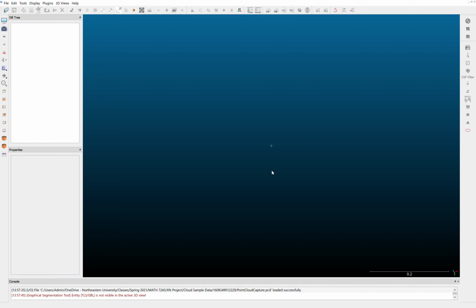Hi everyone, so we've got some new data and I'm going to show you how to segment that data into faces and not faces. So we're going to be using Cloud Compare.